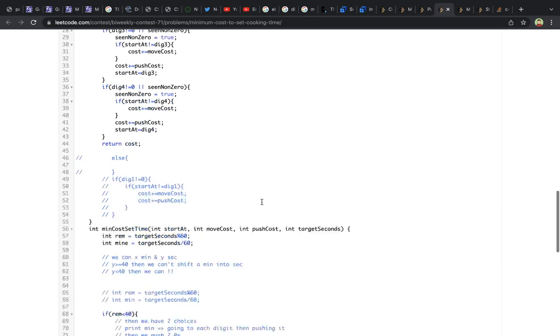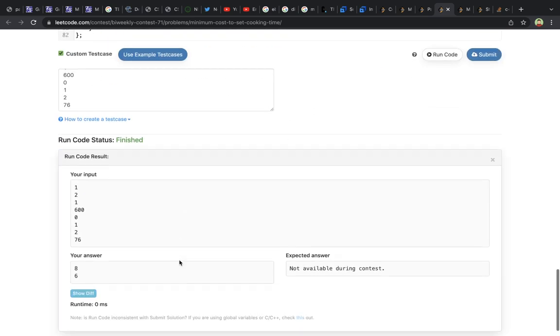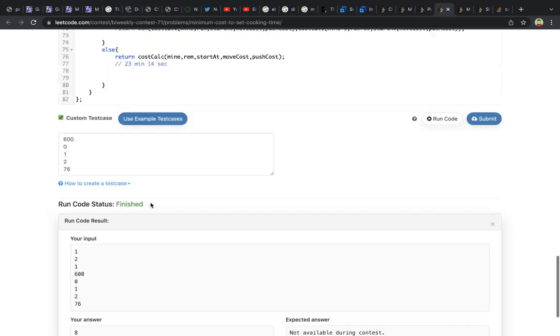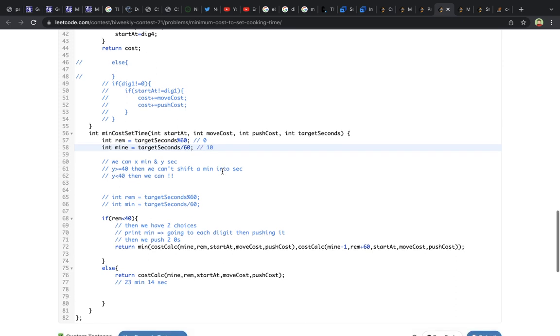When is it returning wrong answer? In the first test case where it is 600. So let's see. Remaining will be 600, which will be 0, and this will basically be 10. So I'll pass this 10 and then 0, and I can actually pass 9 and 60 here in this case, right? So this is all good.